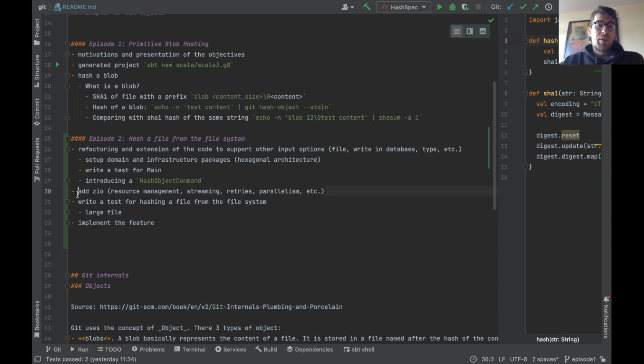We are also going to add ZIO, because as I said, we are going to try to hash a file. That means we're going to need resource management, potentially streaming, retries, and parallelism. Maybe not in this episode specifically, but in the future. I foresee that we're going to have that.